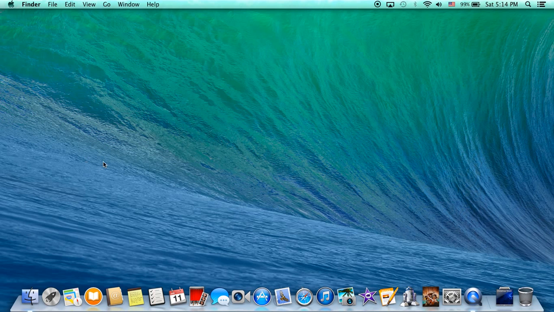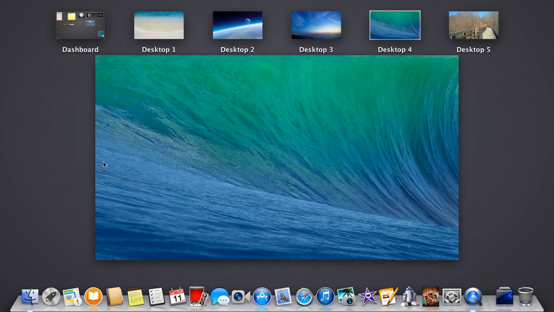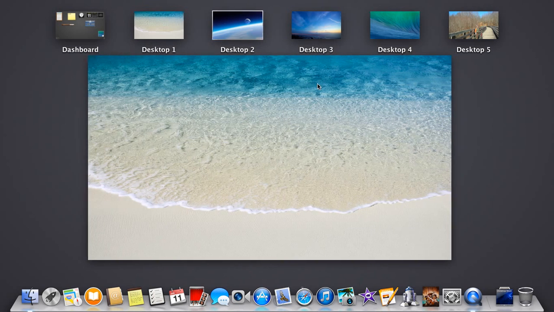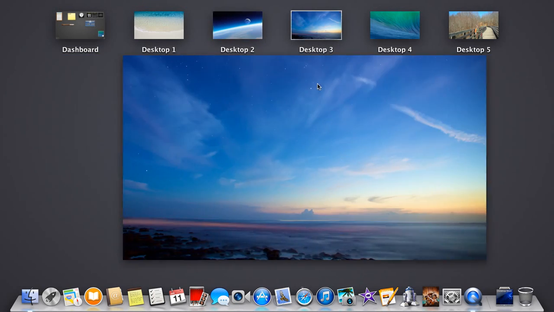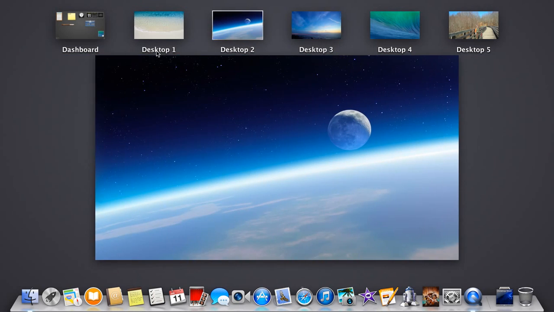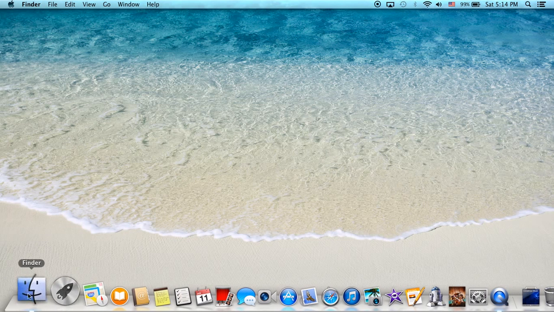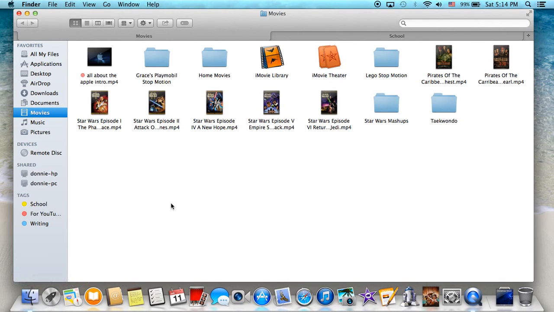So the next thing is Mission Control, which is a 4-finger swipe up. And you can see here we have Mission Control, and we can easily swipe between desktops. We have different desktops here. And basically they aptly named it because it is kind of like your view of everything you're doing on your Mac currently.